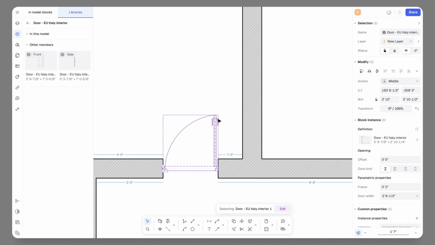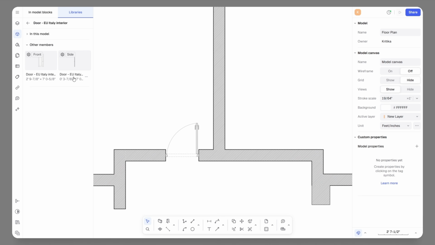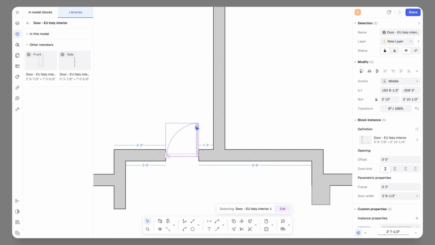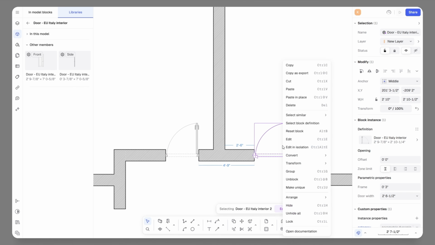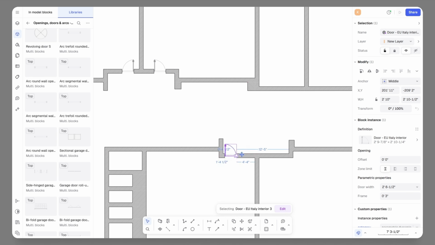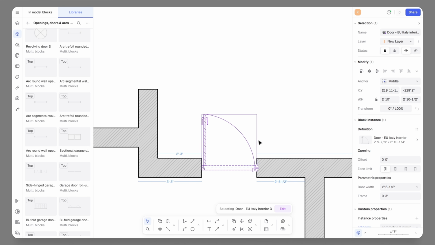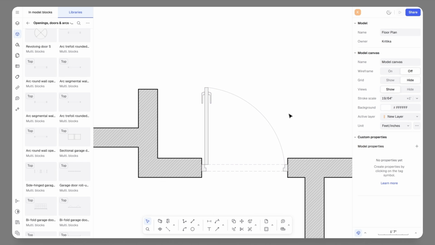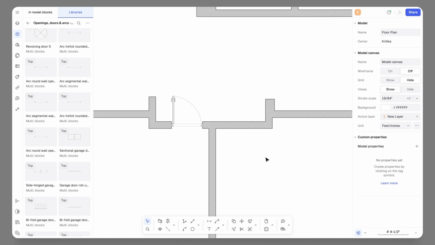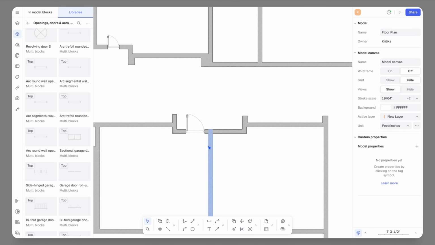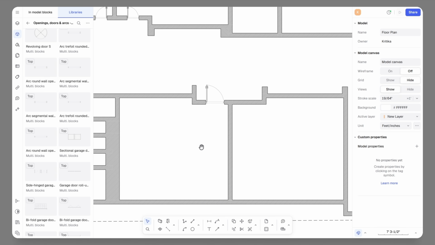Simply drag and drop your door into place, right-click it, to transform it. You can flip it horizontally, vertically, or rotate it. Here's one door. I can copy and paste it and place it here. Again, right-click, transform, flip horizontal. If I need another, I will copy and paste it again. You can move or scale blocks easily according to your needs. Scaling blocks in Rayon Design is very easy and convenient. In the same way, I will add all the other doors and windows to my floor plan.